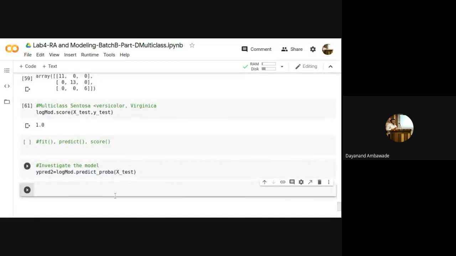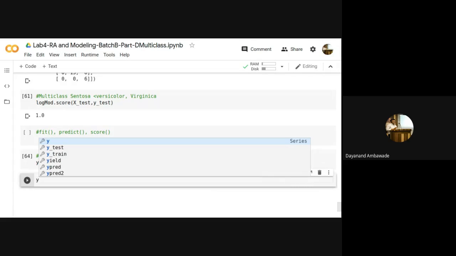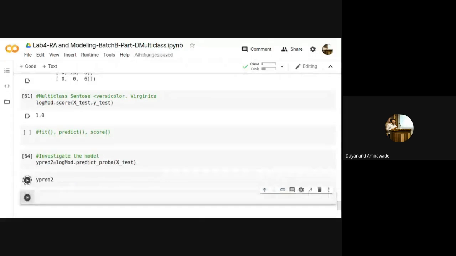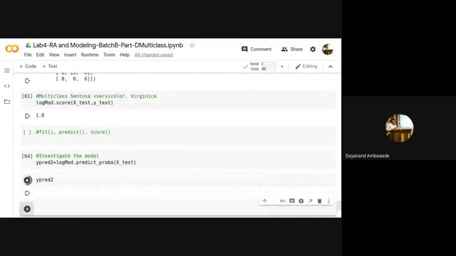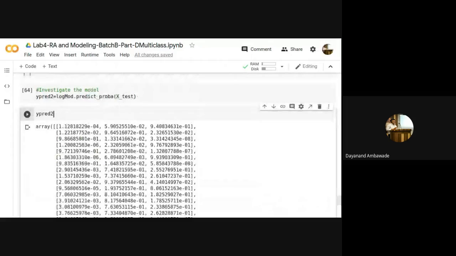In terms of probability, logistic regression is between 0 and 1, right? I discussed that last time, the S curve. I think the example we took was home price, the insurance data, whether the customer will buy the insurance or not. If I show you y predicted 2, it's an array. I'll just show you.